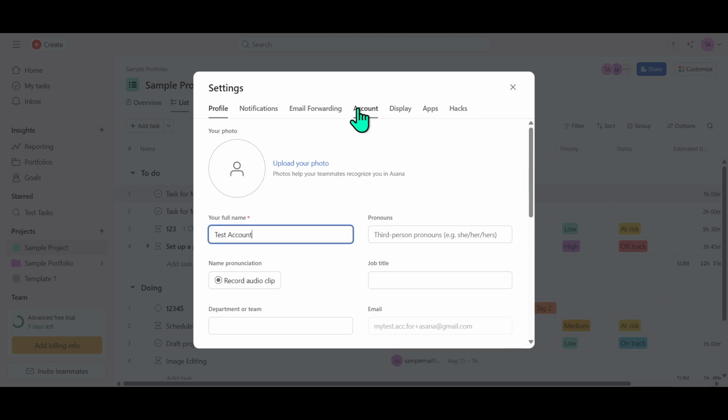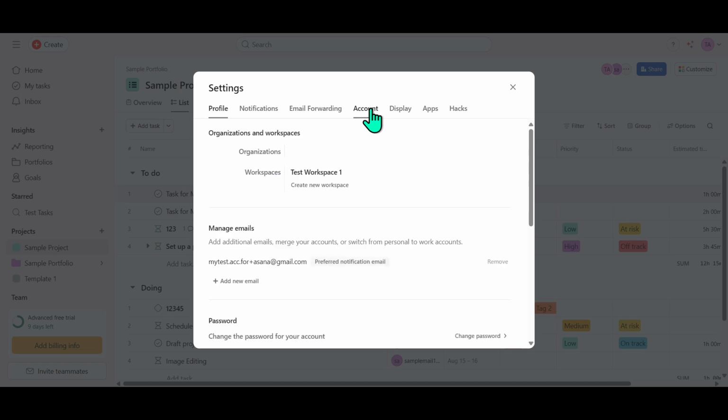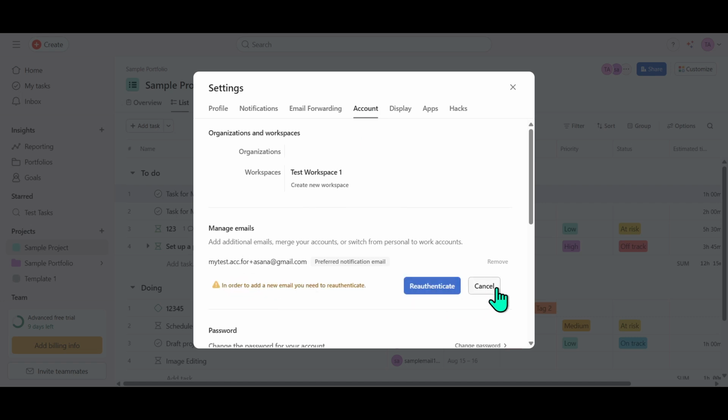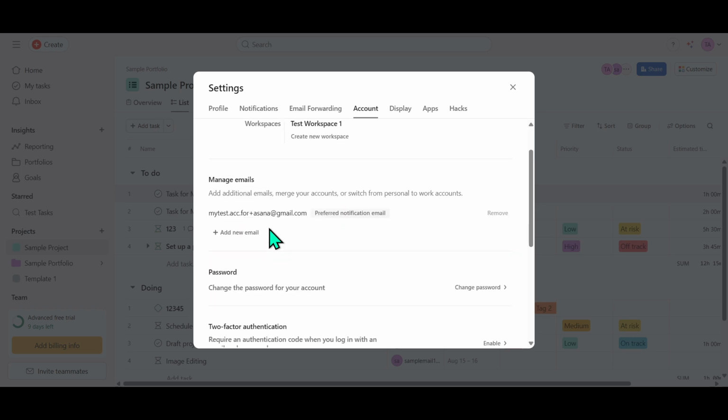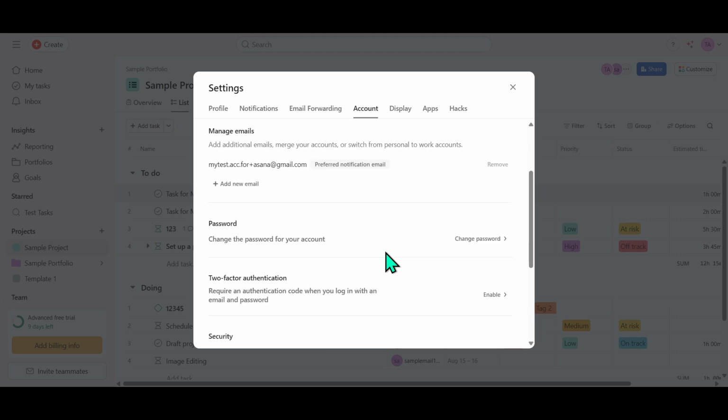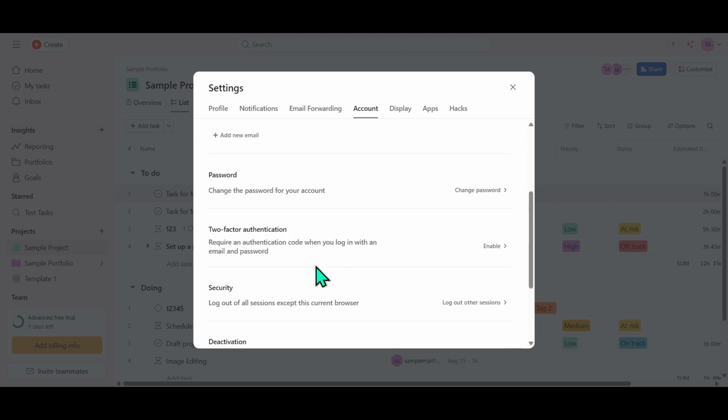Now that you're in the Settings menu, it's time to head over to the Account tab. This is where you can manage various aspects of your Asana workspace configuration. You'll find the Account tab among the options, and selecting it will bring you to a new window filled with account-related options. In this account section, you'll have the opportunity to manage emails for your Asana workspaces. This is the heart of making sure that emails are correctly whitelisted to create tasks.